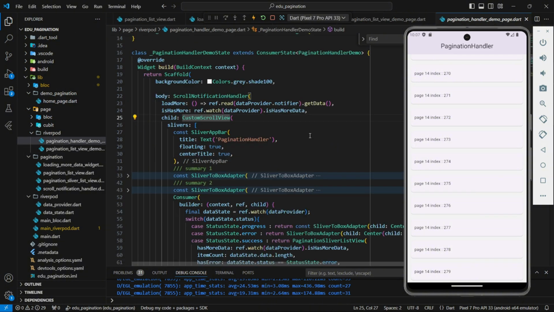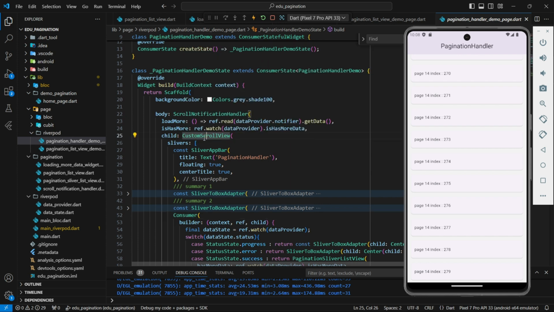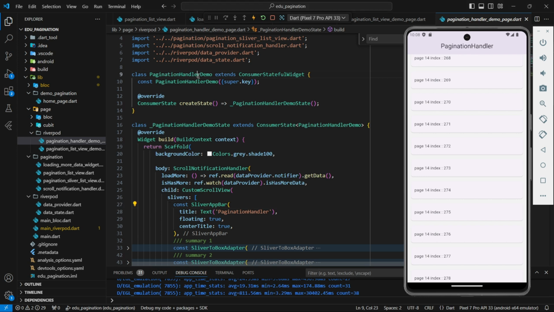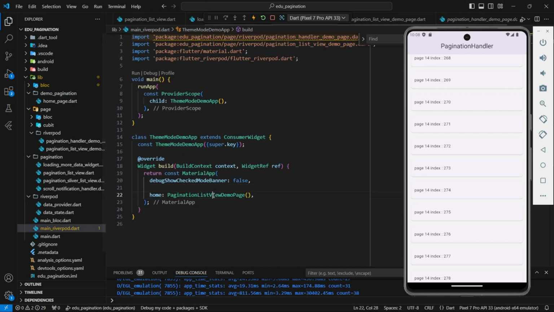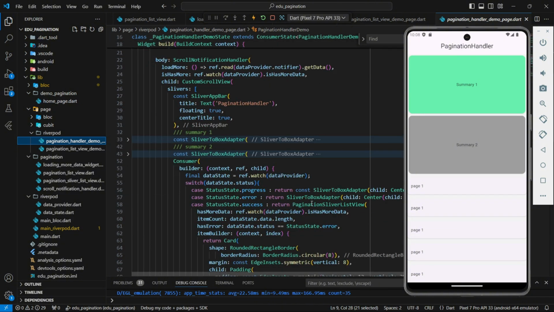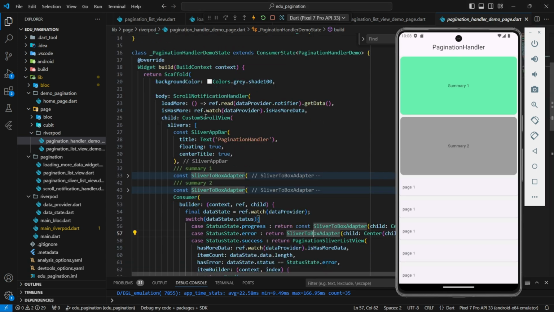If you use something more complex with the CustomScrollView, you can use the same approach, but we wrap it with the CustomScrollView. We have the SliverAppBar. Let me just run it for the demo. So here, first step, we check the state, the same as the list view.